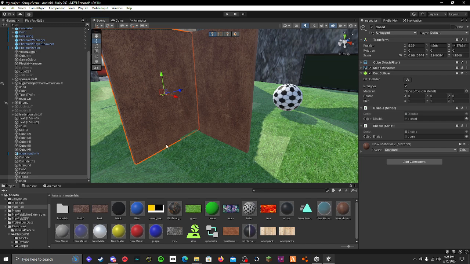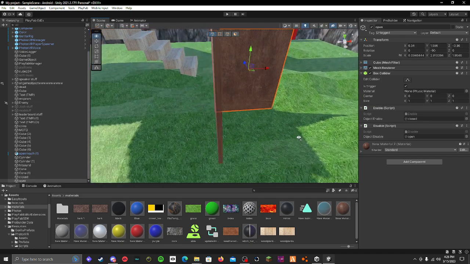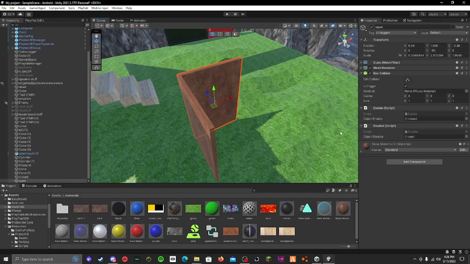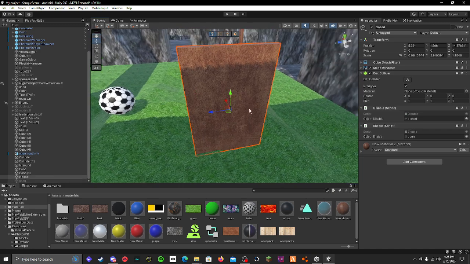If you don't want them to be able to close the door, then you can just not have these two scripts here. But if you do, then you do want those scripts there. And then you disable the open door, so then it won't look like it's there.